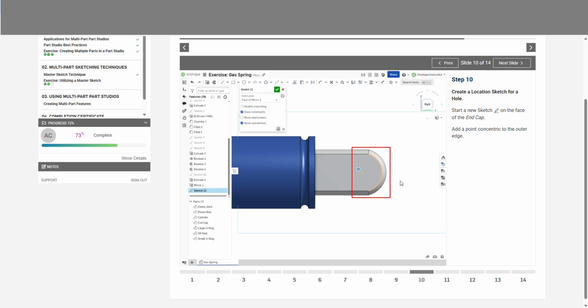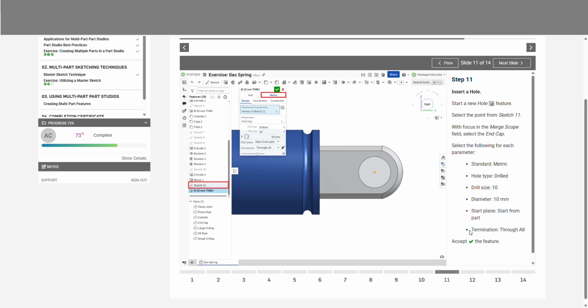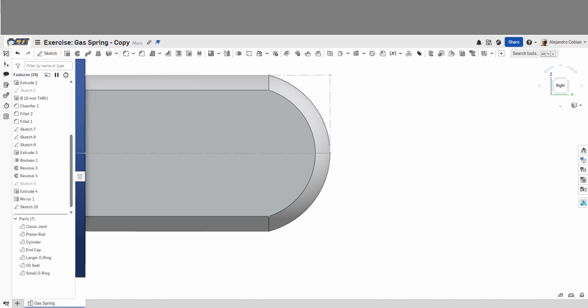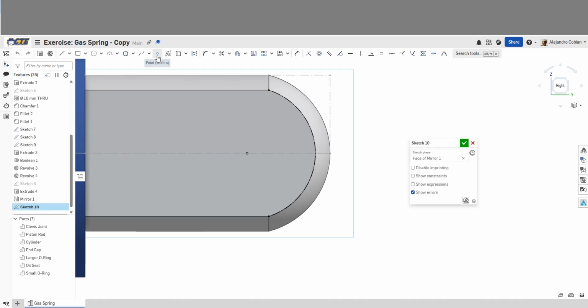For step 11, actually for step 10, let's go ahead and do this. So go back to sketch 10, let's draw a point, and select this point, select this curve right here, and click on concentric. So this is just to verify that our point is concentric to this curve here.